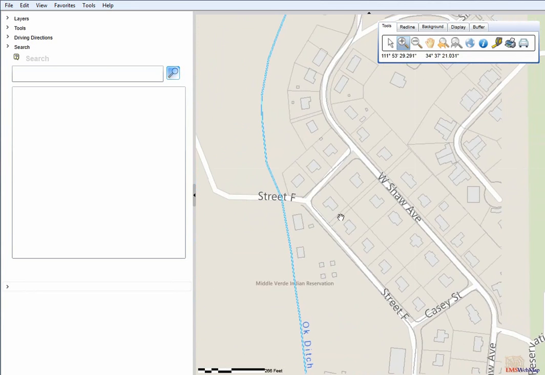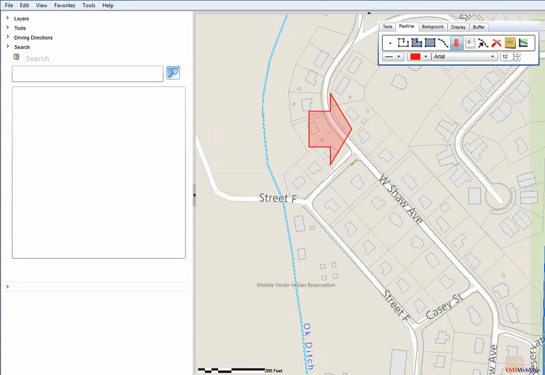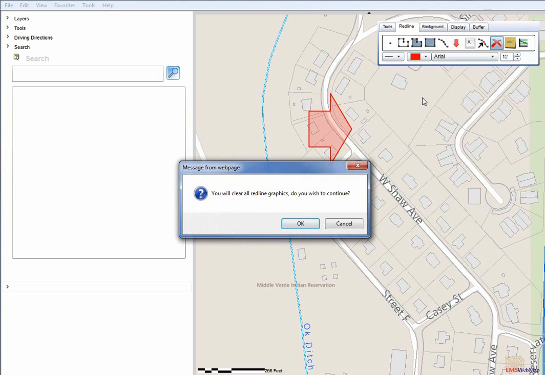Using the Red Line tool under the Red Line tab in the toolbox, we have the ability to draw lines, arrows, and other shapes. To draw an arrow, we simply click on the red arrow icon and place it on the map, increasing its size by dragging the cursor. Similarly, we can draw rectangles and other shapes as well, clicking Clear All Graphics to remove red lines.